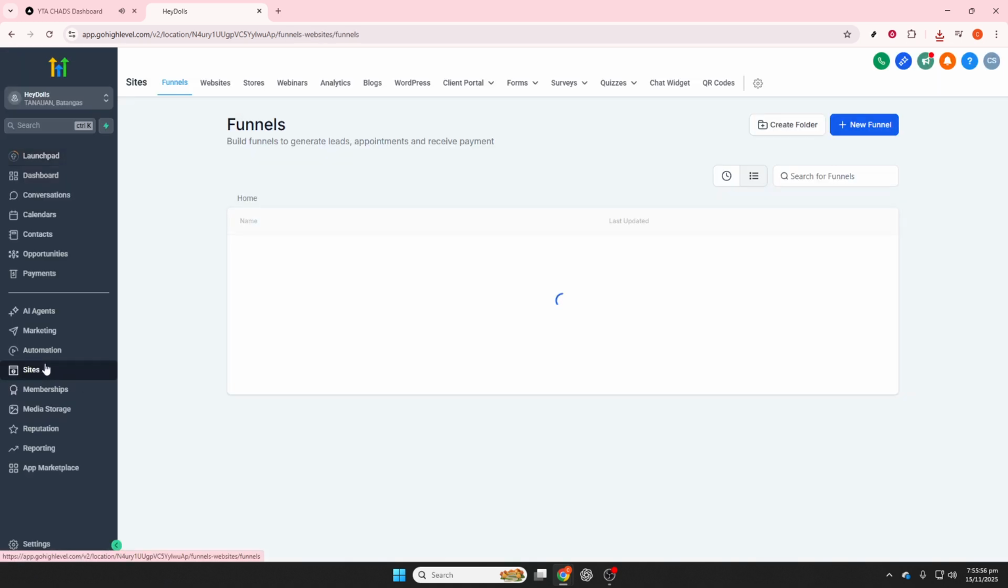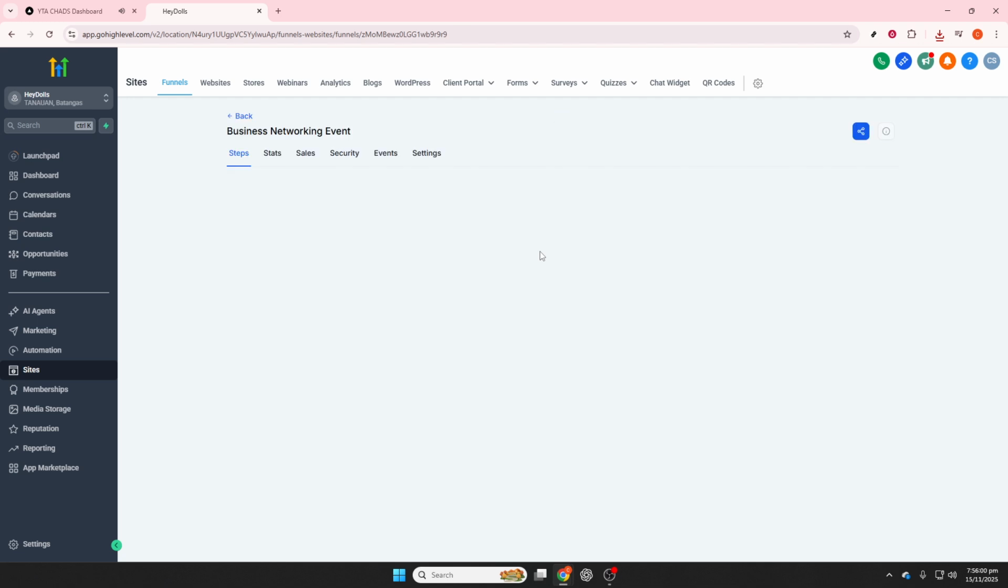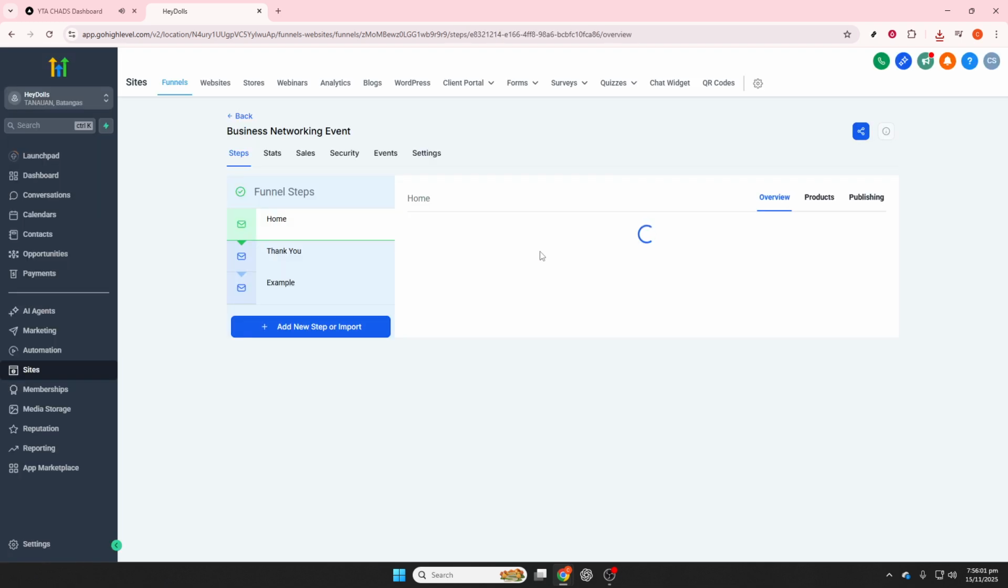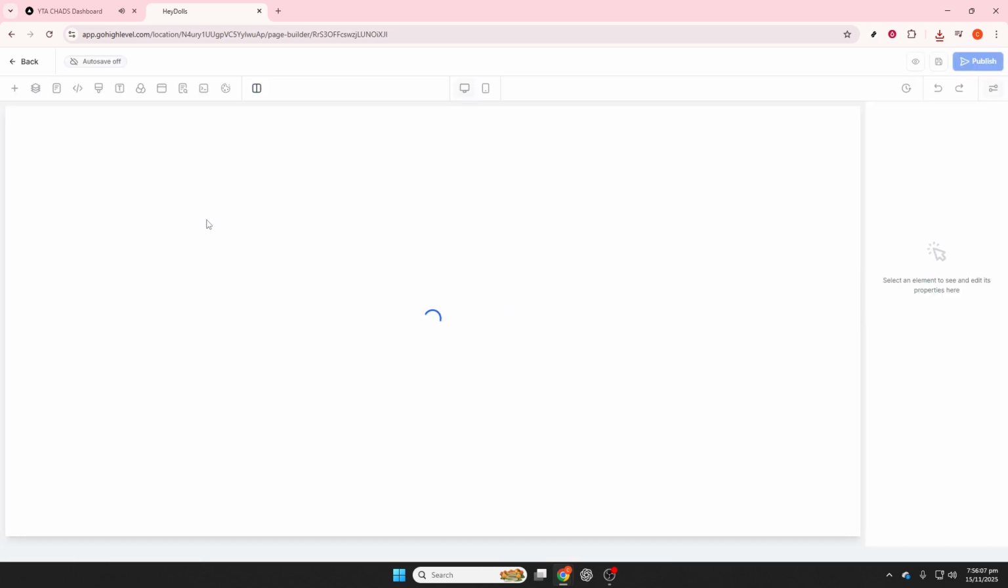First, we'll start by adding a handy feature, a floating header menu. This is an essential aspect of your website's user interface, and luckily you won't need any coding skills to create it. Begin by navigating to the Sites section and opting for either funnels or websites, depending on your setup. From here, choose the specific page you want to modify and click on Edit Page.